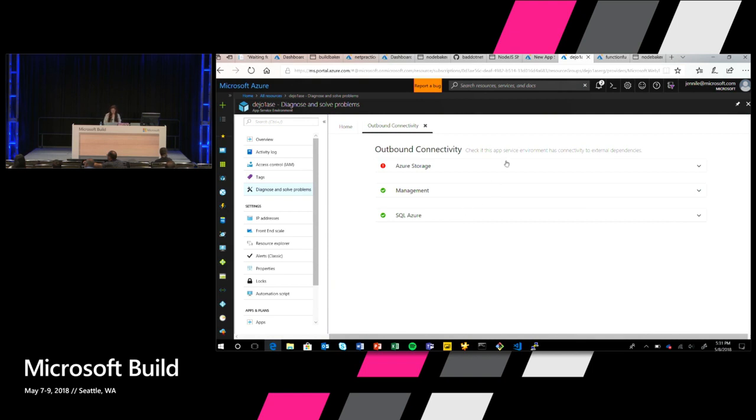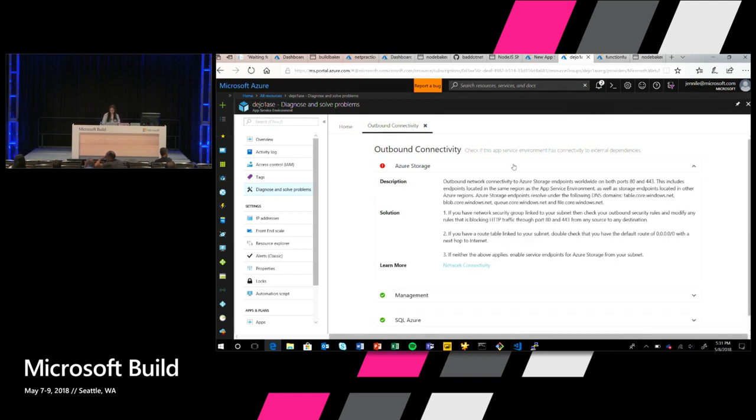So right here up front, I see that this App Service Environment is trying to connect to Azure Storage, but we're having an issue connecting, and you can see exactly what's happening here. You can see that we're having outbound connectivity issues to Azure Storage, and all you have to do is follow these solution steps, and you can fix it right away. Basically, it looks like there's something wrong with the route table, and you have to make sure you're including a default route that allows Azure Storage to talk to your App Service Environment, and therefore your web app will be up and running correctly.